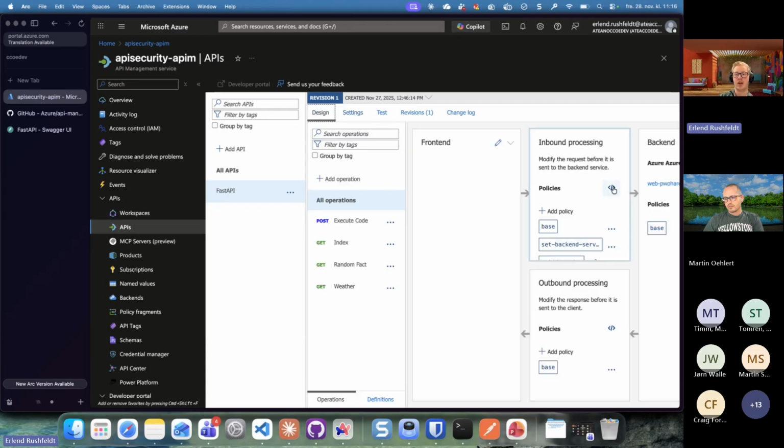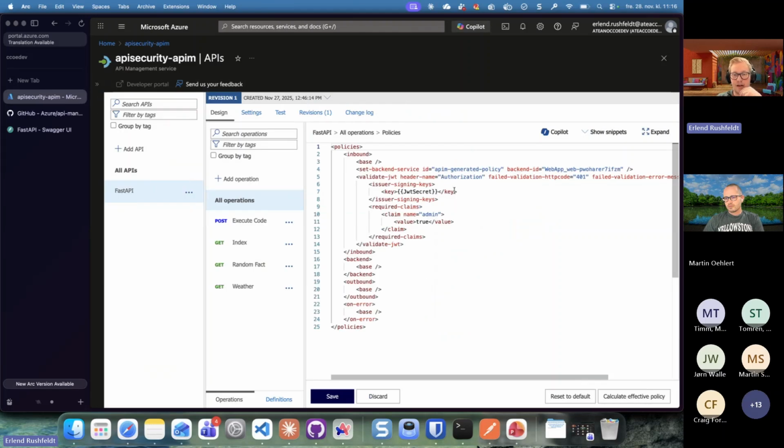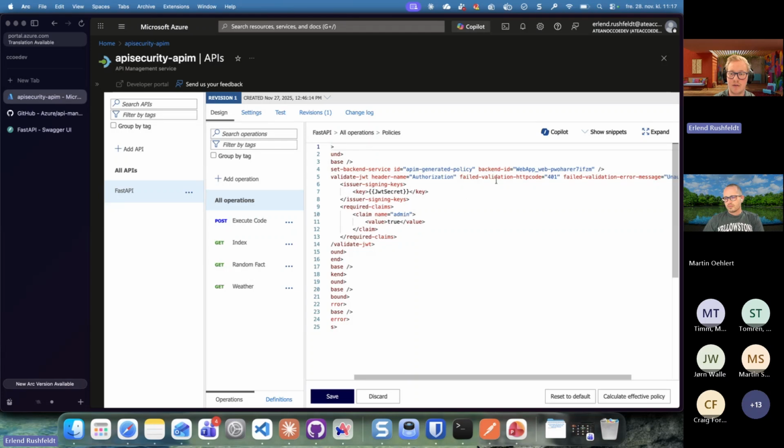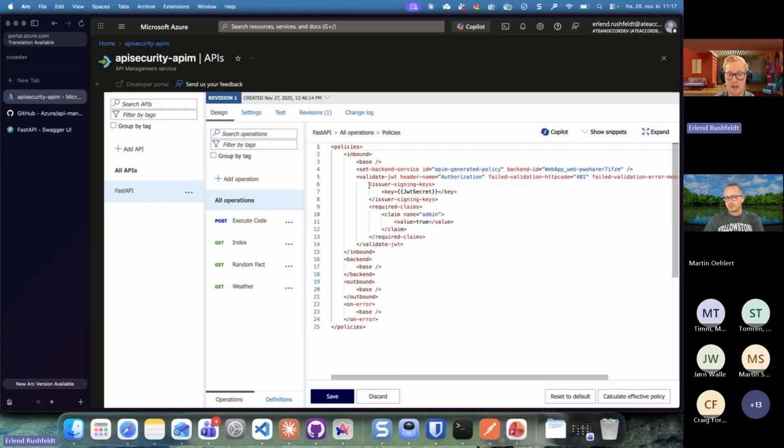But what I've changed is that I have added a policy here that will validate the authorization header. So I've added a token validation, meaning that if it doesn't get validated, you will get a 401 and you will be unauthorized. So I'm checking the signing key of the token. I've added this as a named value, so I can get this directly from my key vault. And I have also added a claim here for admin that needs to be true.